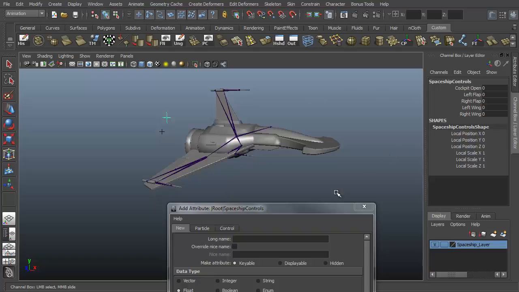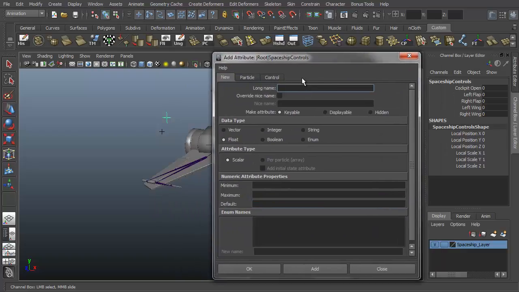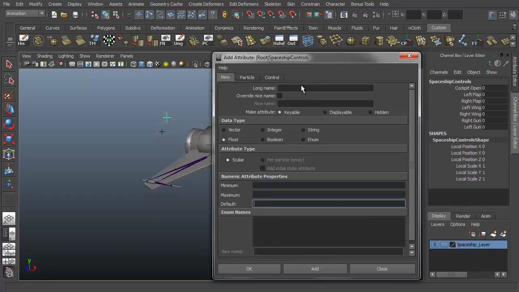Does that make sense? So we're going to have 3 guns: left gun, right gun, and I guess we'll call this the top gun. Let's go ahead and add those. Right gun, and we'll say 0, 10, 0, and add. Left gun, 0, 10, 0, add. And then top gun, hey, that's a movie. Top gun, 0, 10, 0, and add.